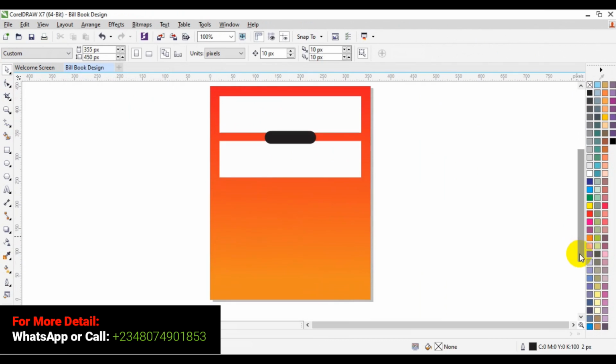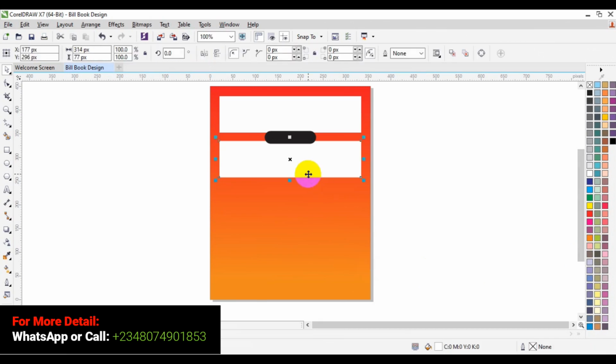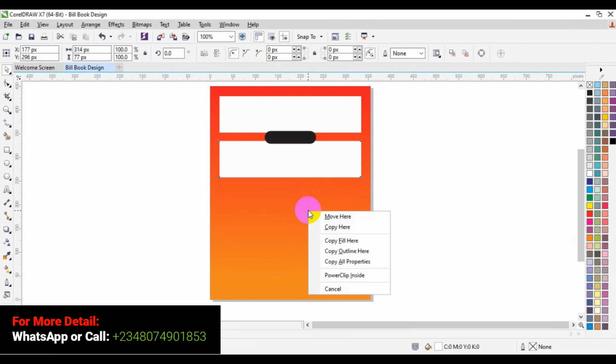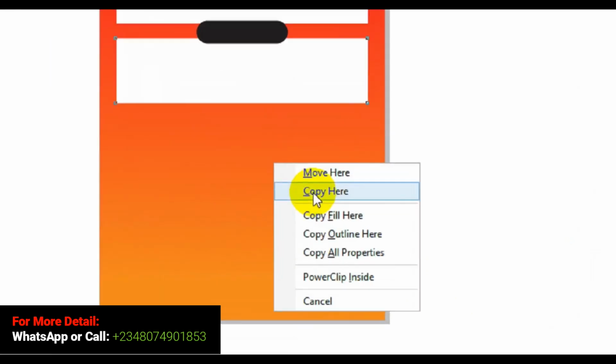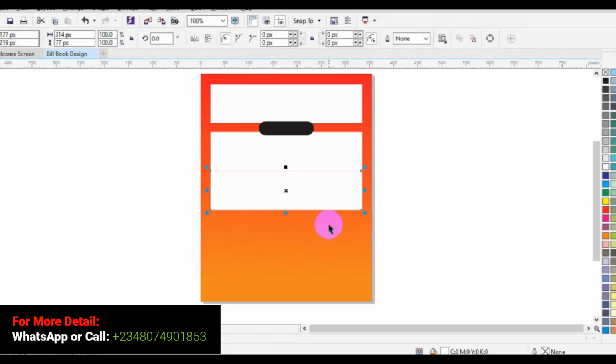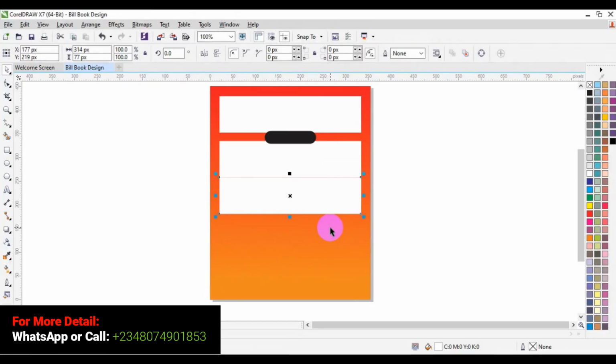So at this point now, the next thing I'm going to do is to draw the invoice line, right? So I can make a duplicate of this rectangle again. I will right click, then press down the Ctrl key and drag. Then I will choose copy here. Now this duplicate one here, I will have to readjust it, something like this.